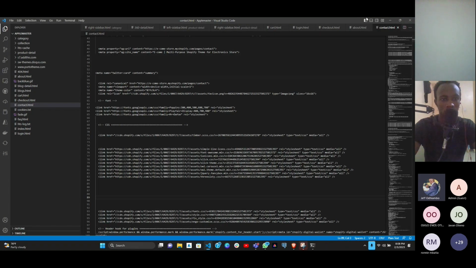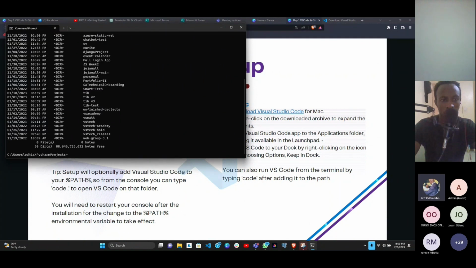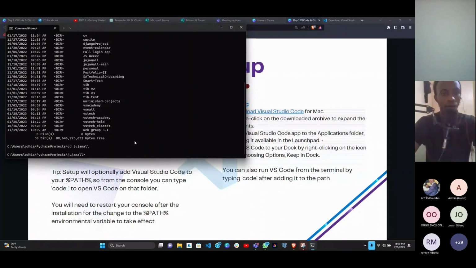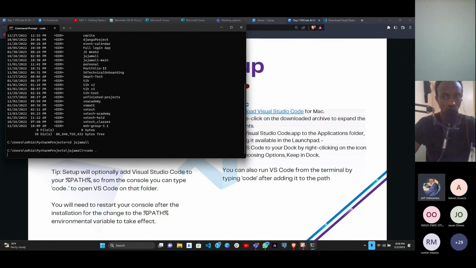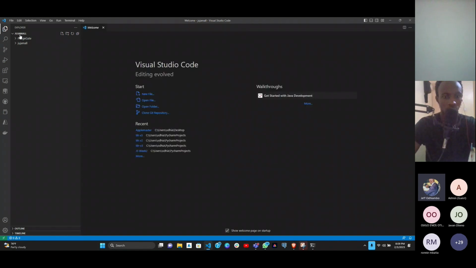For example, if you want to open Visual Studio Code in a particular directory, you can move to that directory, say where I have my projects. Maybe I want to open this one. So I move to that directory, then I type code, followed by a dot to tell it to open the current directory. If I enter that, the editor will be opened on that particular project.